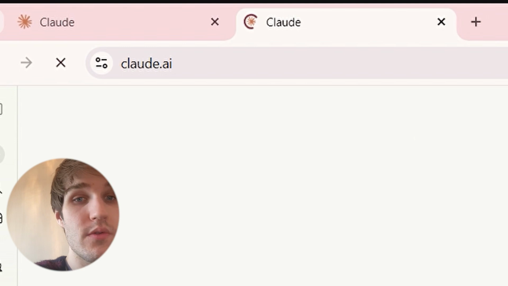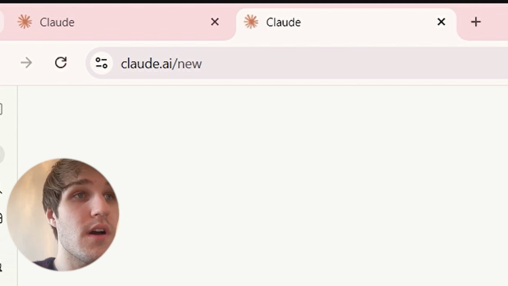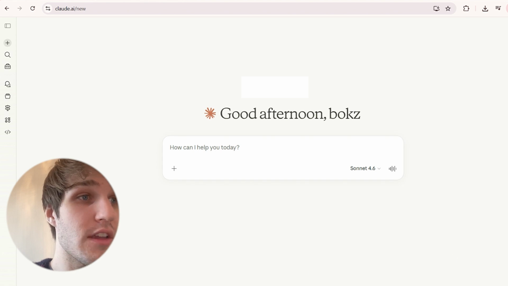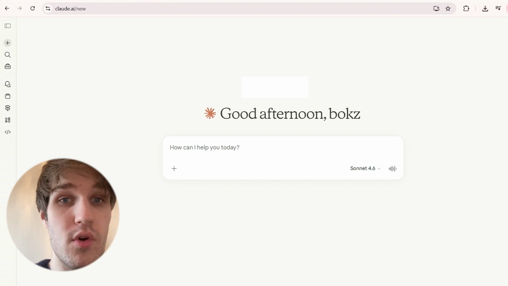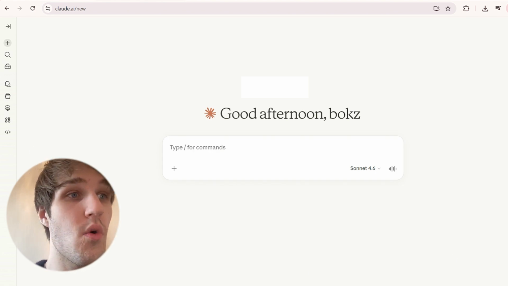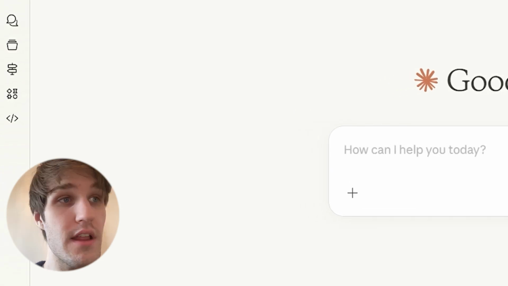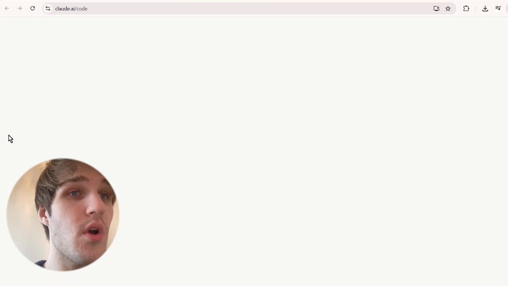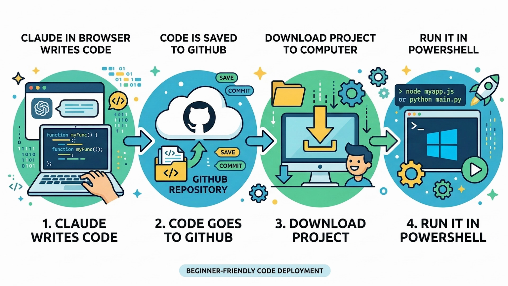So the first thing you want to do is go over to Claude.ai. Once you're in Claude AI, you're going to want to log in, and you're going to be prompted to log in based on your email. Once you log in and you pay the $20, you're going to want to go to the code here. Then from this stage, it's going to prompt you to create a GitHub account. So when you're coding online in the browser, it'll push all the code to your GitHub account.